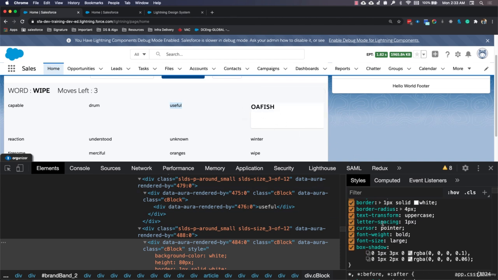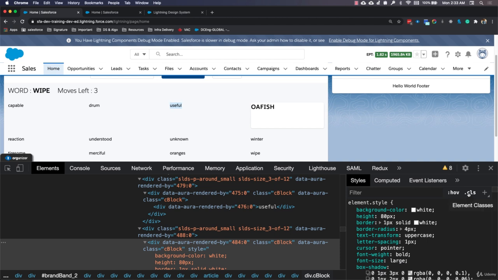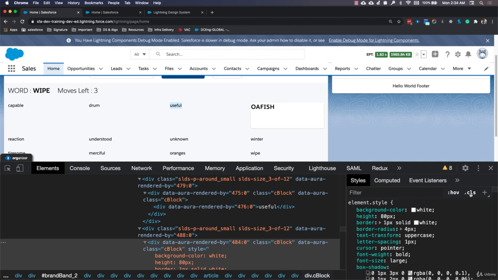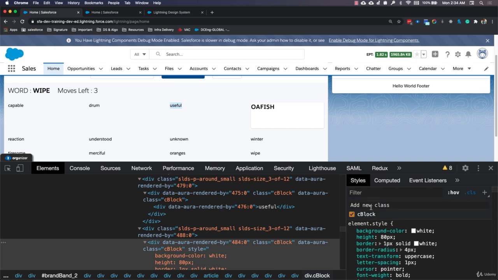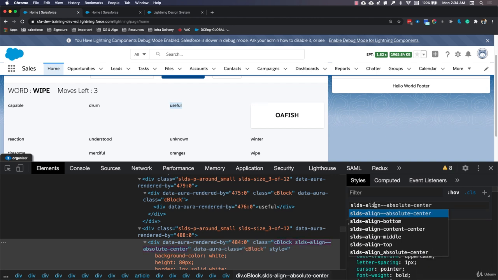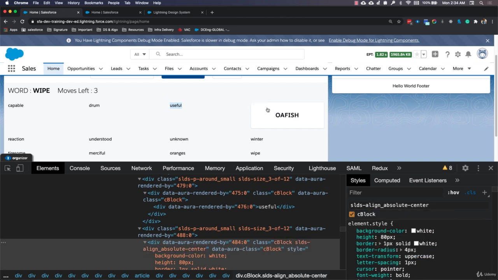Along with these custom CSS properties, let's also add some standard SLDS classes. So let's click on this .cls button or text, and then you will see this input window where you can select an SLDS class. So first I want to align my text in absolute center. So let's use SLDS align absolute center. So we are going to use this class, and now our text is in absolute center.